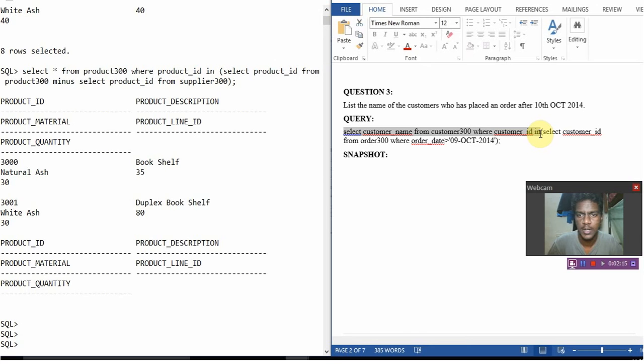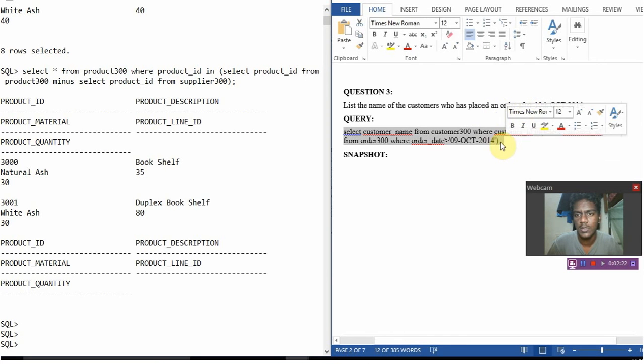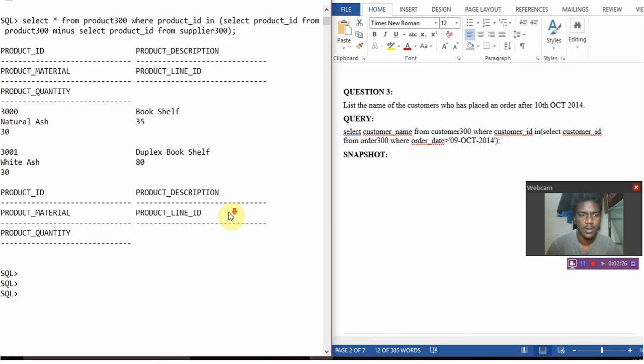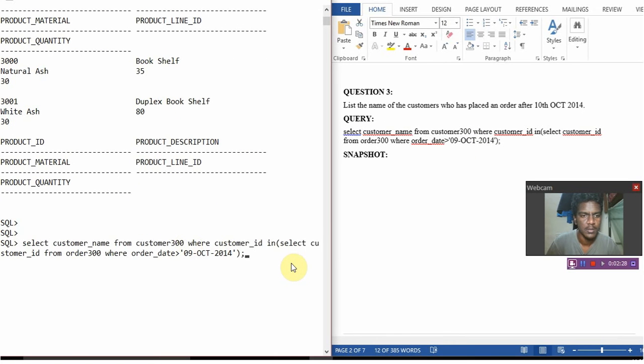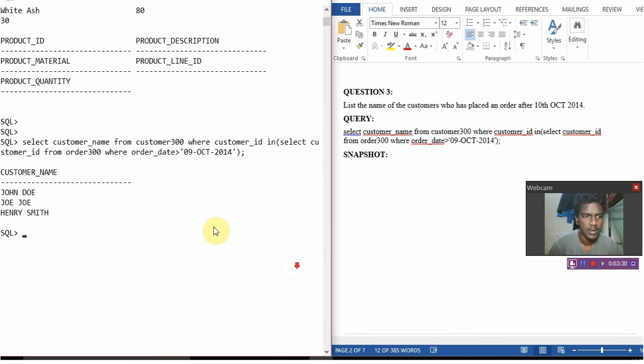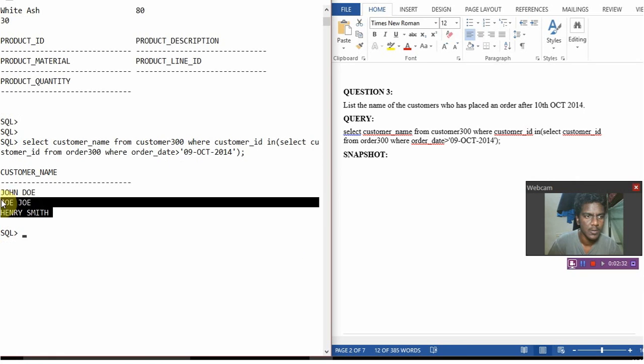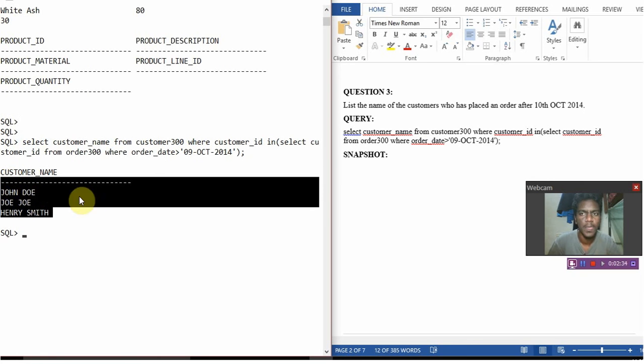table name and customer ID and the order date which is greater than that. Here in the question we have got 'after', so we use greater than and some date that is given in the question. I'll copy and paste it in the command line. I got the customer names who have placed an order after the given date.